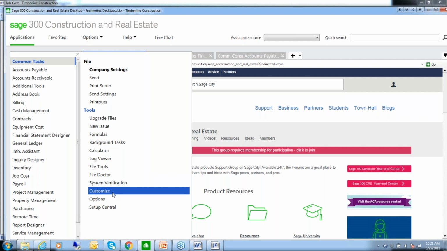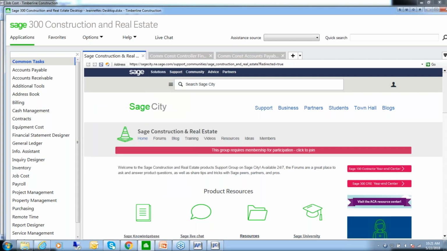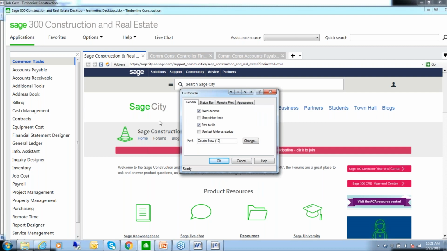All right, under Customize and Options, there's a couple things I want to point out to you here because there are some new features within those two areas. Under Customize, the General tab still looks the same. You can have fixed decimal and print to file turned on here. You can also check this box if you have multiple folders, but a person only comes in and uses one data folder. Check this box so they don't have to keep selecting the folder when they start Sage. Excuse me.